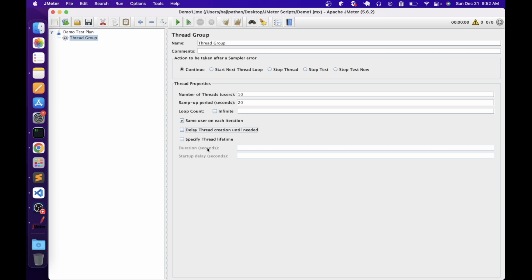We can also let the test run for some specific duration by selecting specify thread lifetime. Here in duration you can specify how many seconds you want this test to run. So let's say if you want to run for 1 hour, that means 3600 seconds. When you are using the duration option, make sure that you select the loop count as infinite, so that JMeter will calculate the number of iterations to be run during this duration.